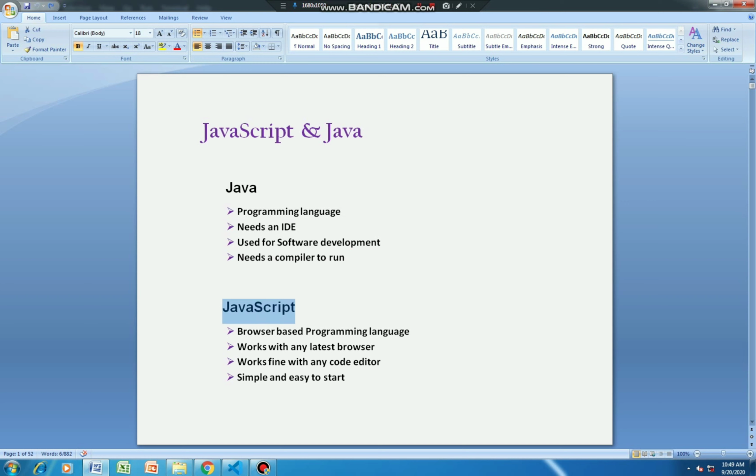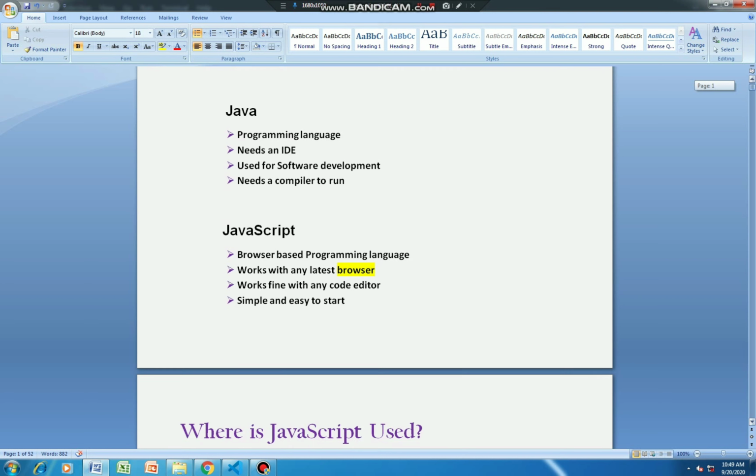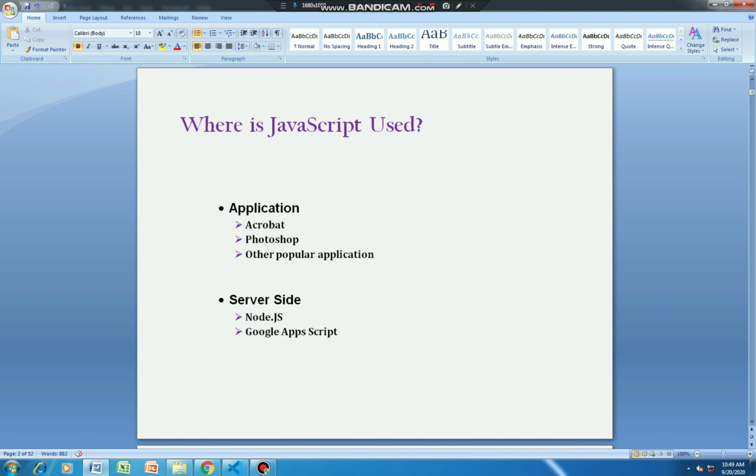But when we come to JavaScript, JavaScript is a browser-based programming language. That means you do not require any kind of IDE and other software to run JavaScript. The only thing you require to run JavaScript is just a browser and a notepad. The most important thing about JavaScript is that it is simple and easy to start. JavaScript works fine with any code editor.